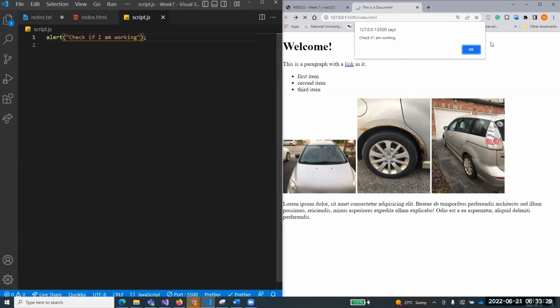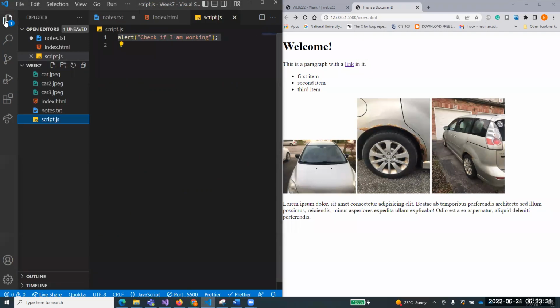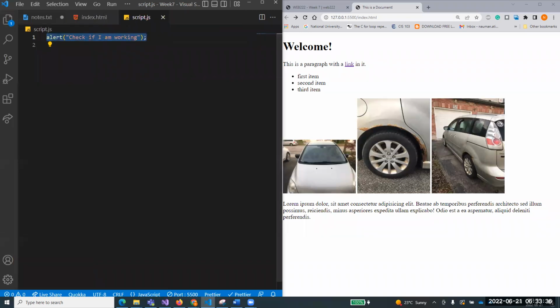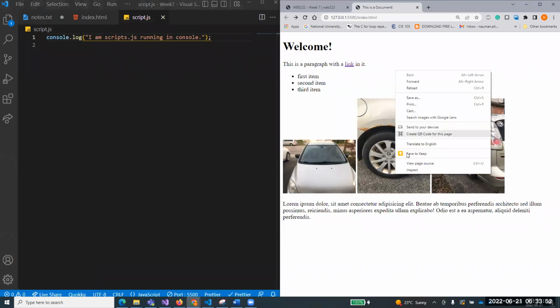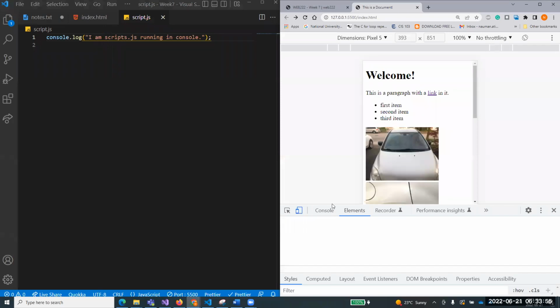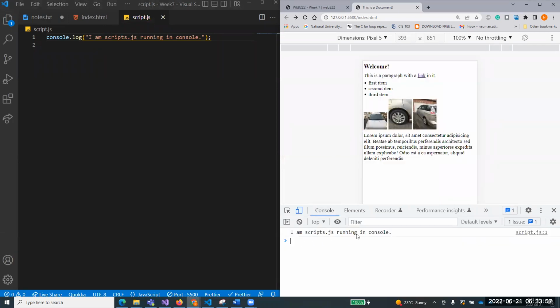One more thing I can check right now: not alert, I can check the console. console.log, I am script.js running in console. You remember we used to run that console in our document. Now, to check whether it is connected or not, I will go to its console. I find I am script.js running in the console. You see this message is coming from script.js, line number 1.